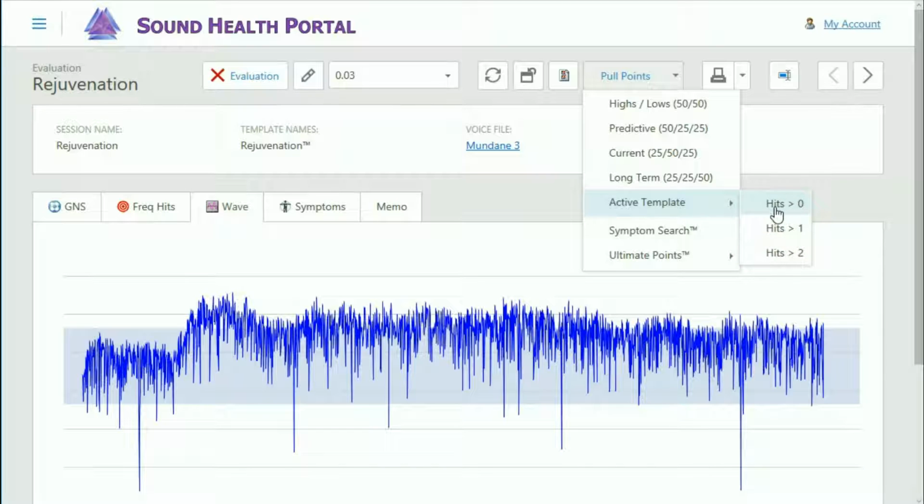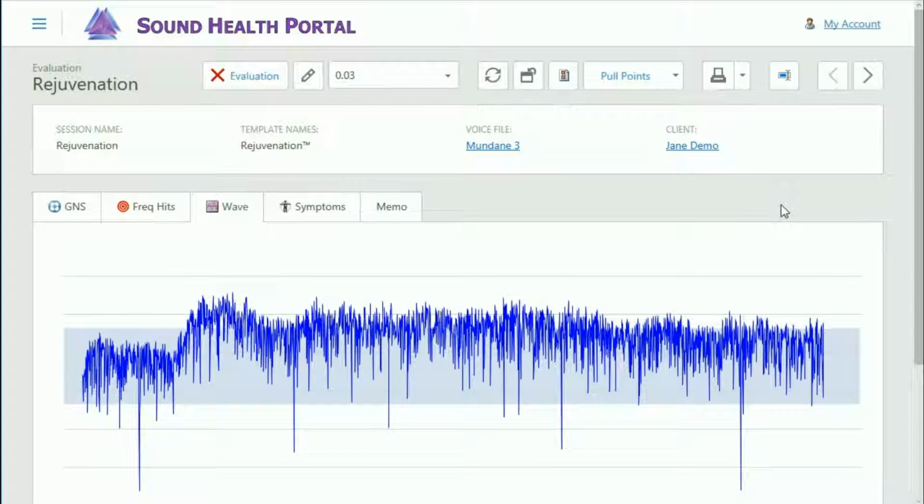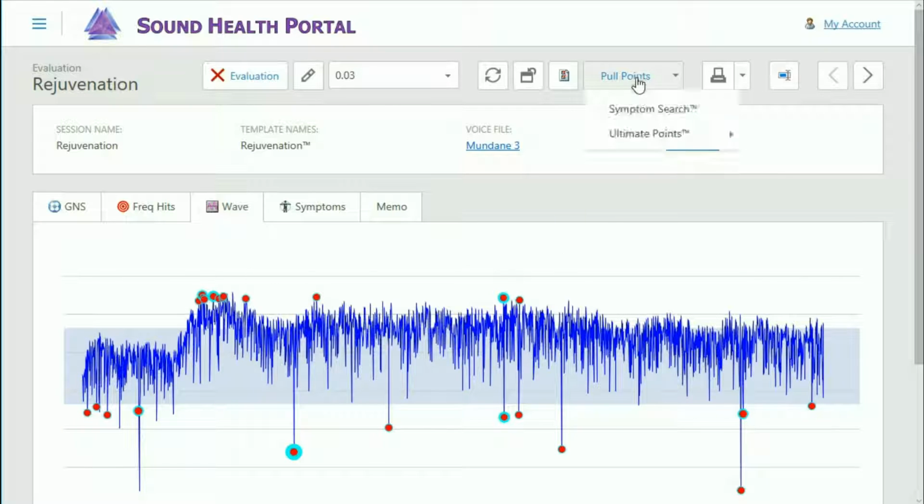For now, let's use 1 or more hits, because to have something pulled, like if I use any of these, it just pulls highs and lows and works in the predictive area, the current area, long-term area. I'll show you what those mean in a moment. But it doesn't really use the template. So we'll select anything that is in Rejuvenation that has 1 or more results. As you can see, there are some points it pulled and some that are even further away from the normal area that it didn't pull.